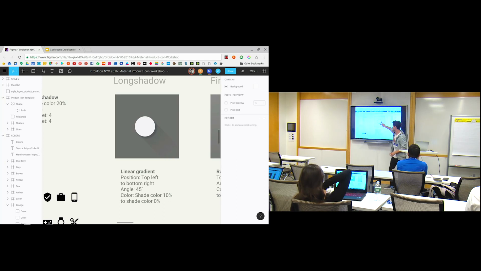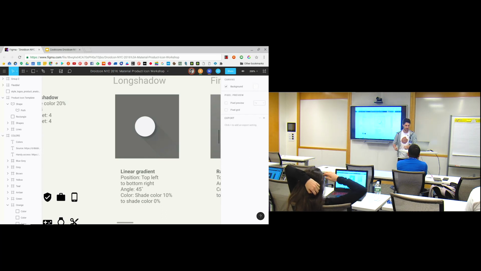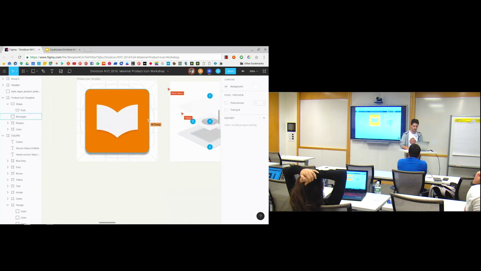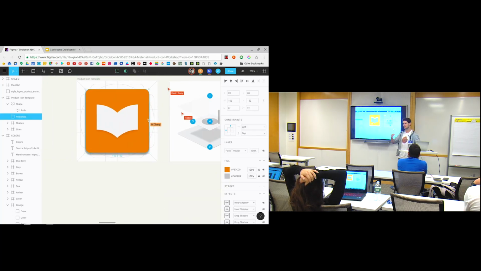But it is essentially a shape that we will be making by hand that goes from the top left of the foreground element to the bottom right of the whole silhouette of the icon. It's at 45 degrees, and it's going to be a linear gradient from the shade color at 10% to the shade color at 0%. And we do this in tools such as Sketch. There are plugins that allow you to generate this. In code, it is possible to generate this.